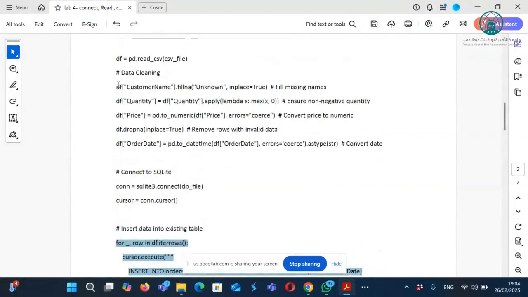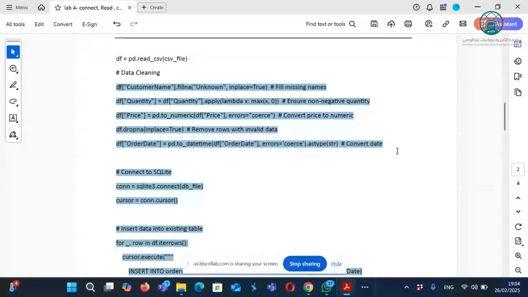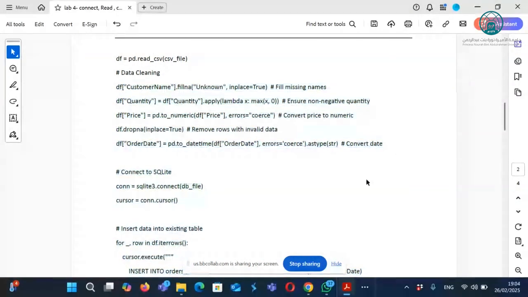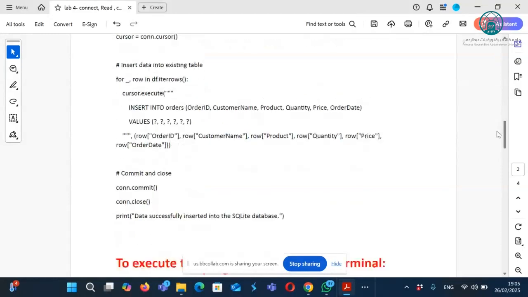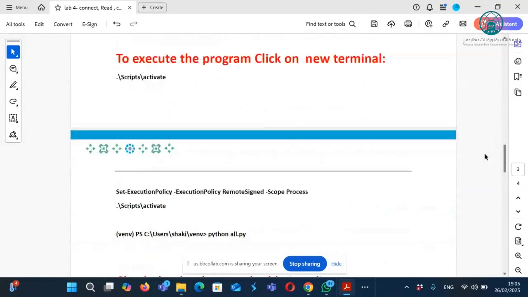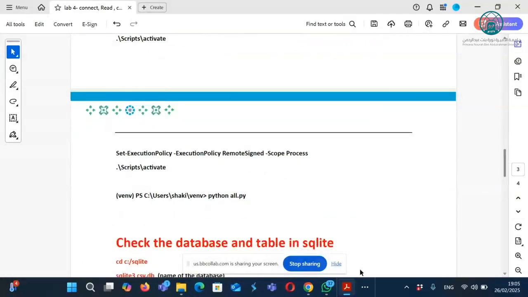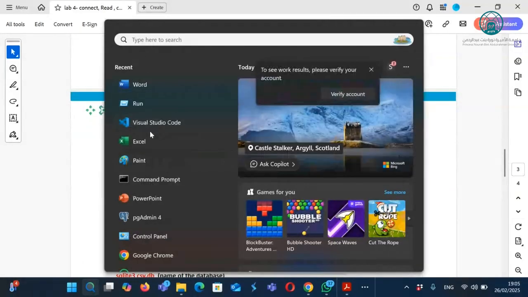And then data cleaning. Data cleaning is very easy. You must know why you are cleaning the data: whenever you load into a database, you must ensure the data is consistent and ensure data integrity. Understand me? I hope this program is clear. After you complete this program, you will execute it: activate the script, and then you give python all.py like this. I can show you in VS Code.